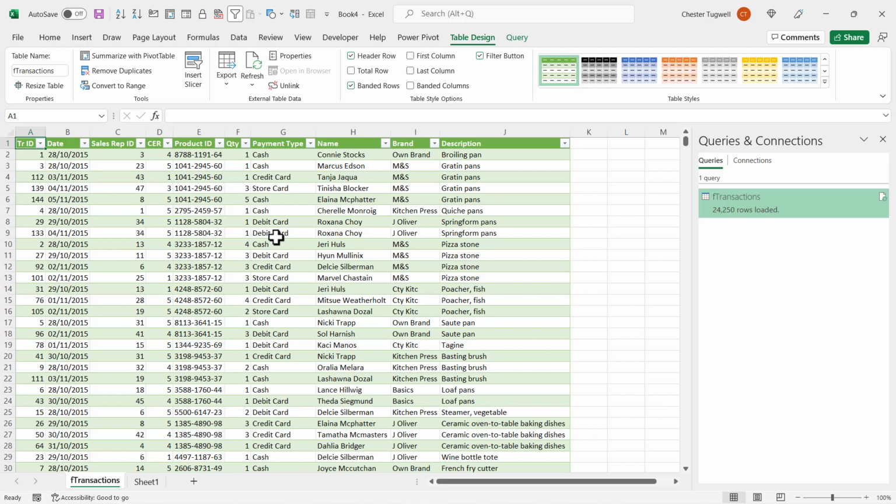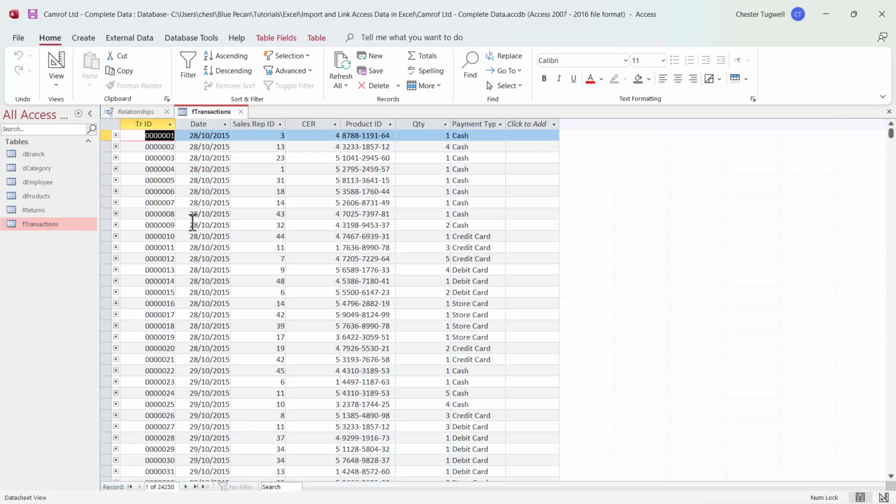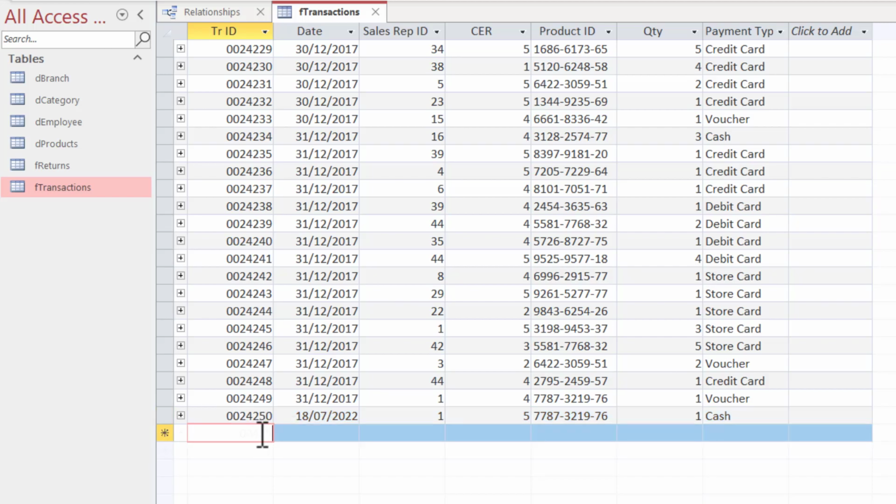Now, to prove it's linked to the Access database, I'm going to go back to Access and add a record to the transactions table. You can see I already have one record here that relates to today's date, today's date being the 18th of July. I'm going to add another record, also today's date. Sales rep 2, CER 5, customer experience rating that is. Product ID, quantity, let's say 3, and it was a voucher payment.